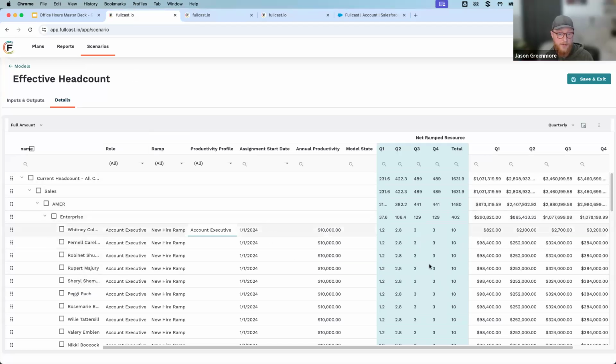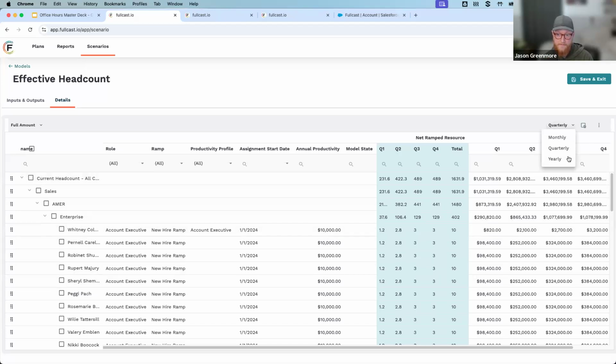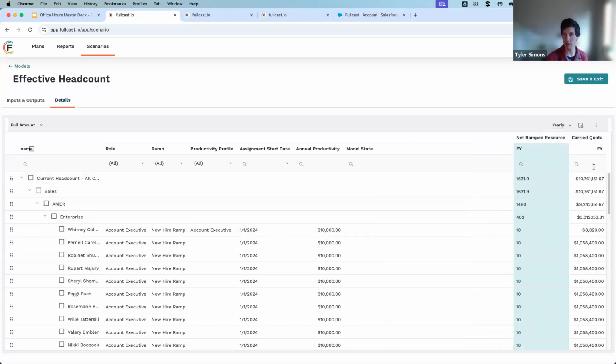I want to add in here, we also just recently added the ability to look at this in a quarterly format as well as monthly. Yeah, or yearly even, if you just want to see the two years. So you've got carried quota for the year, as well as the net ramped resource for the year. Nice.